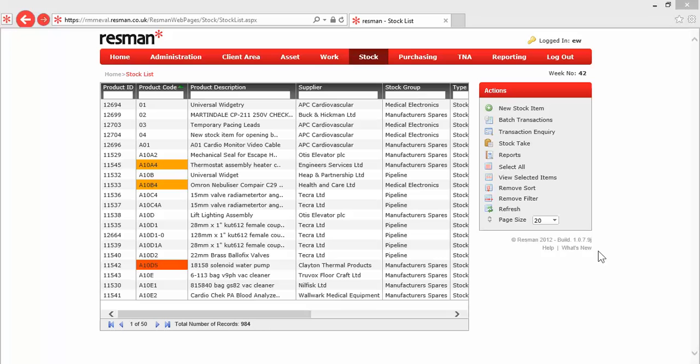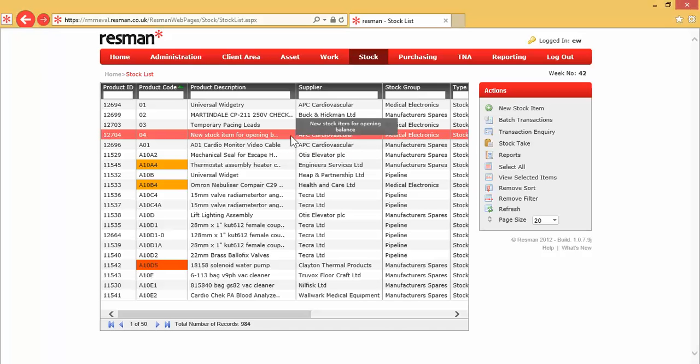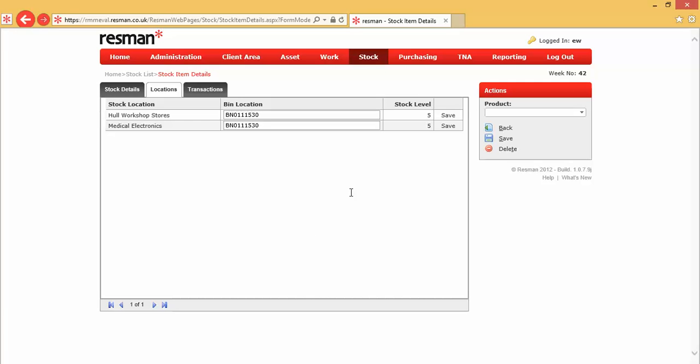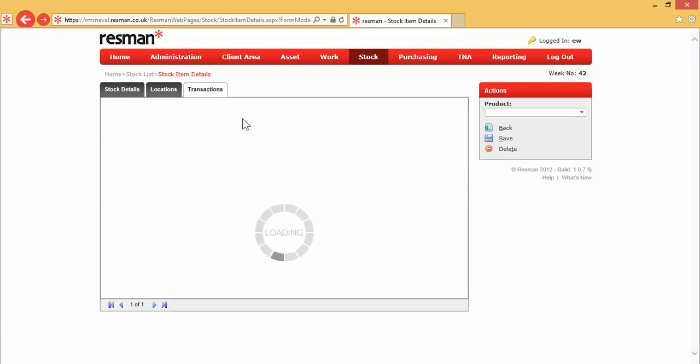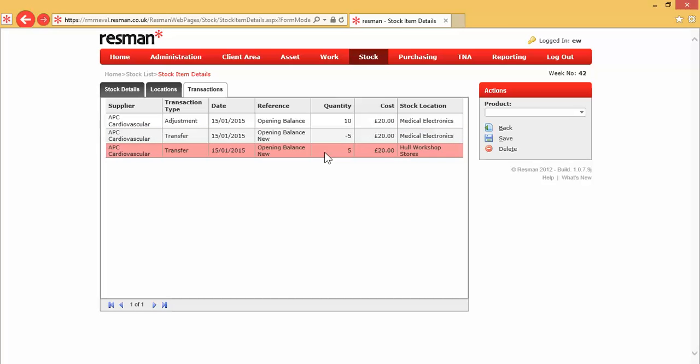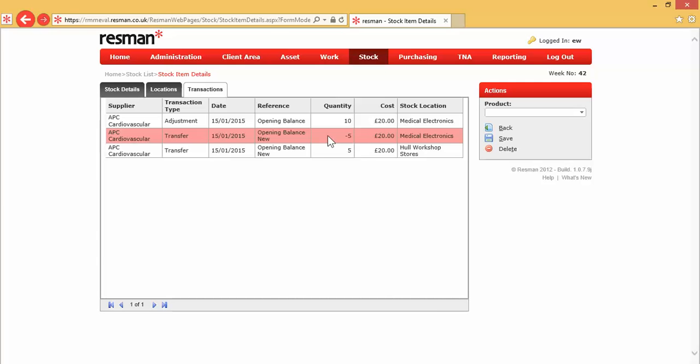We'll audit this transaction to demonstrate how you can trace from an audit point of view each of the transactions, and to this end we've created a new stock item. If you've already seen the video on opening balances, you'll know that we've got a demonstration product called new stock item for opening balance, and this stock item has got two locations and it's got 3 lots of transactions, which is our initial opening balance, and 2 transfers from one location to another.